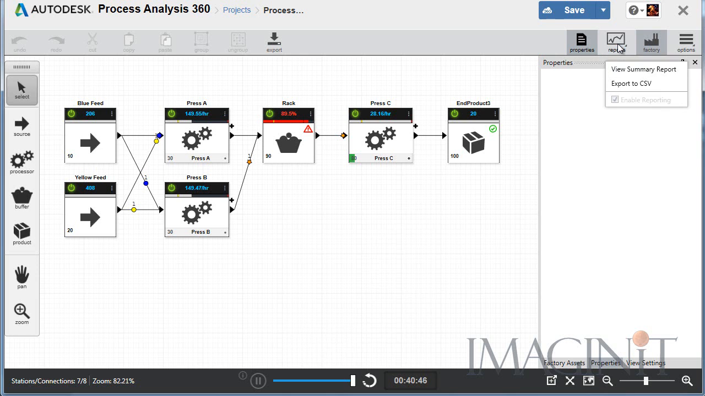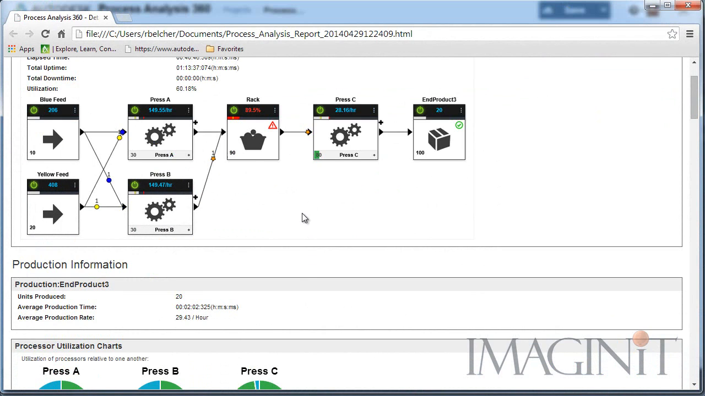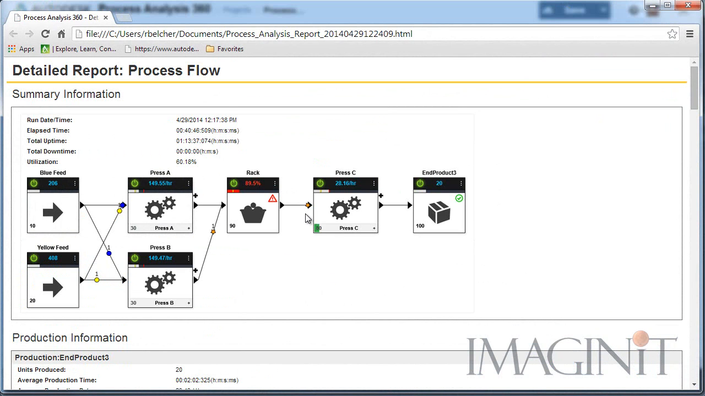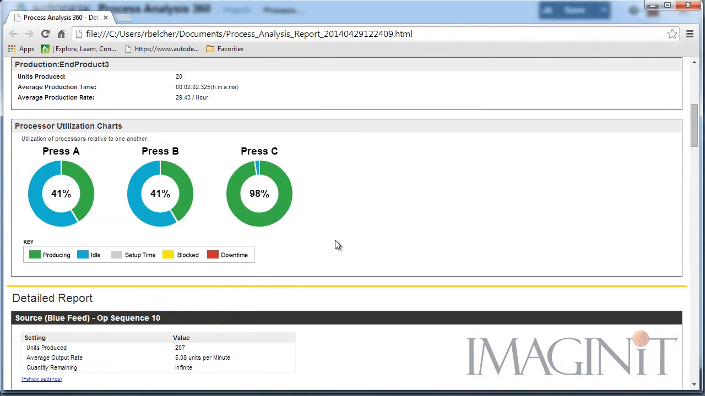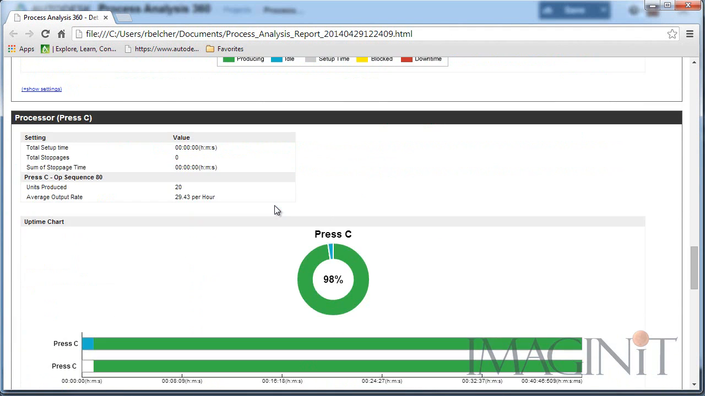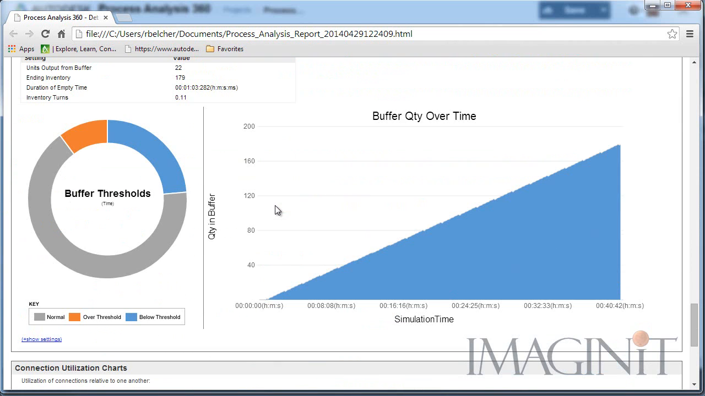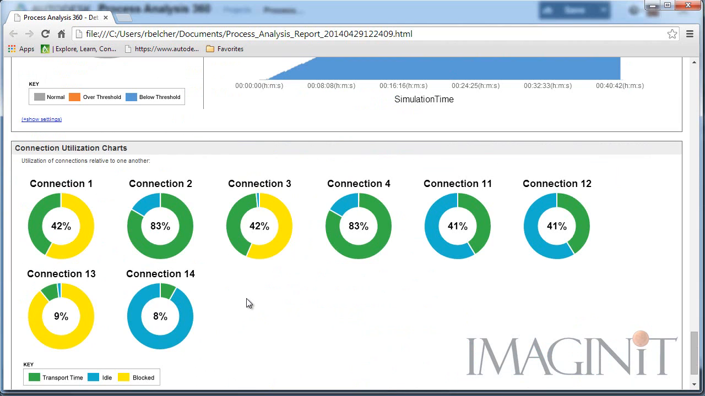Anytime I want, I can generate a report of the simulation. We'll go ahead and look at the report very quickly. We can see all the information we input prior to the simulation. We can see how the presses were used. In this case, 2 of them were about 50%, 1 of them was about 100% used or utilized. We get a report on each of the processors. We also get a report as far as the buffer is concerned, and even the connection points, those little lines that connect the feed object to the processor, those represent transportation, and we can see how that is affected as well.